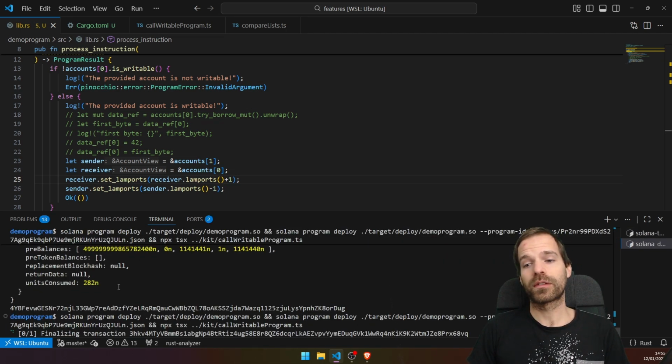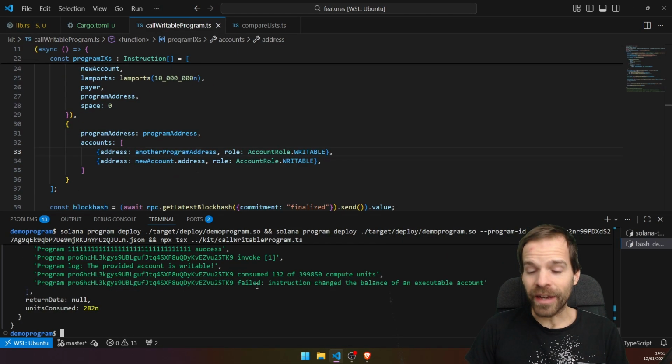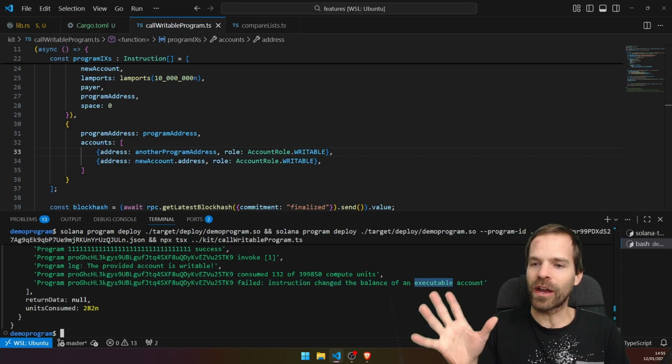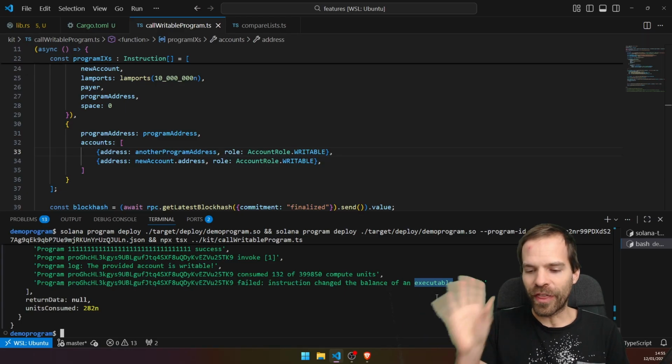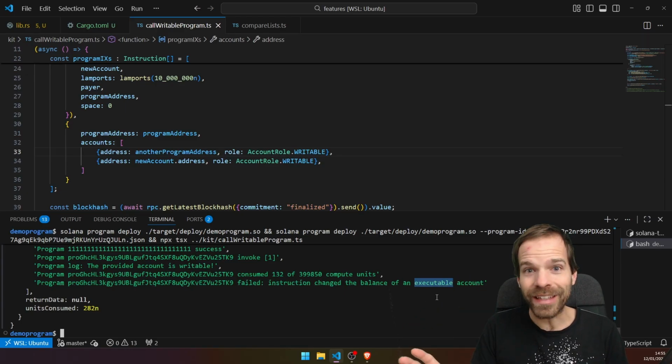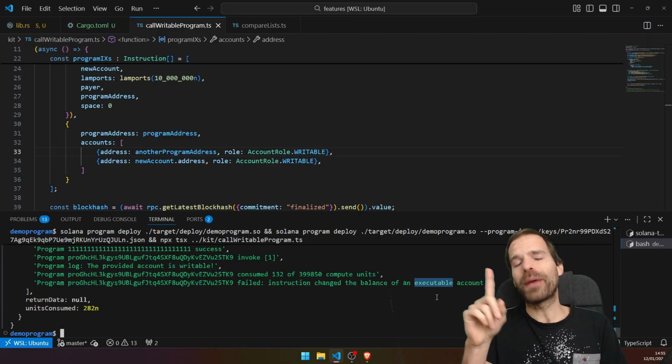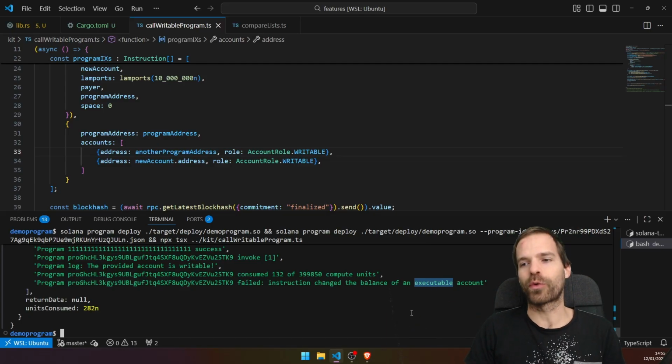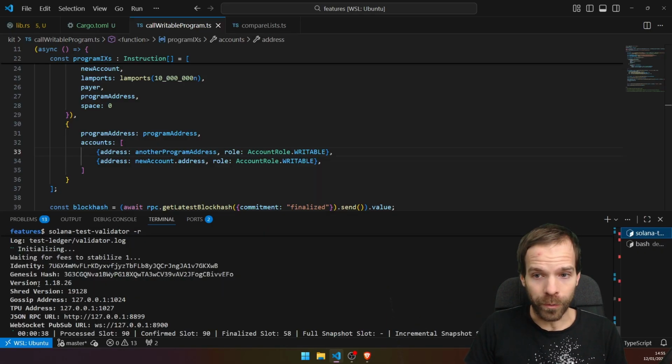Now, if I go to version 1.18 and I start my test validator and deploy my two programs and then call this little script, then we get this: instruction change the balance of an executable account. That was the error that I was looking for. That's why we cannot write to program accounts, or better said, we couldn't write to program accounts in version 1.18.